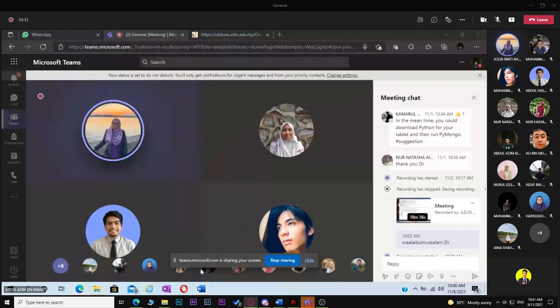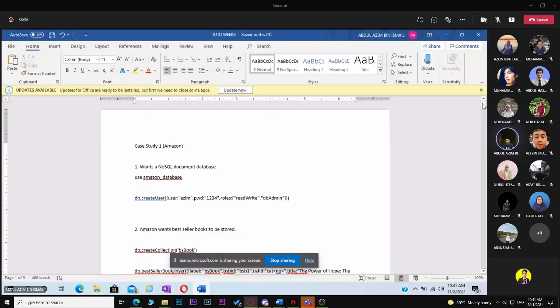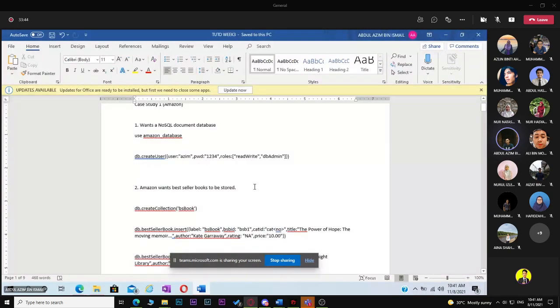Okey, ni saya punya Amazon case study 1. Saya buat dekat shell MongoDB, tapi saya just command SQL. Nanti you screenshot you punya MongoDB macam boleh, macam Afif buat macam tu lah. Okay, ni untuk question 1, Amazon underscore database.